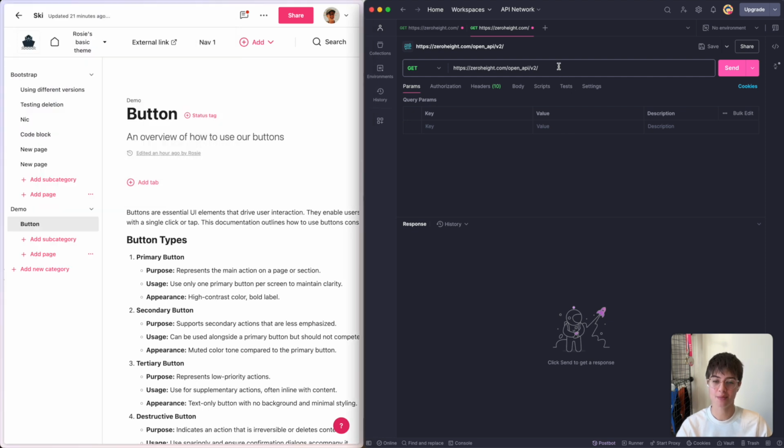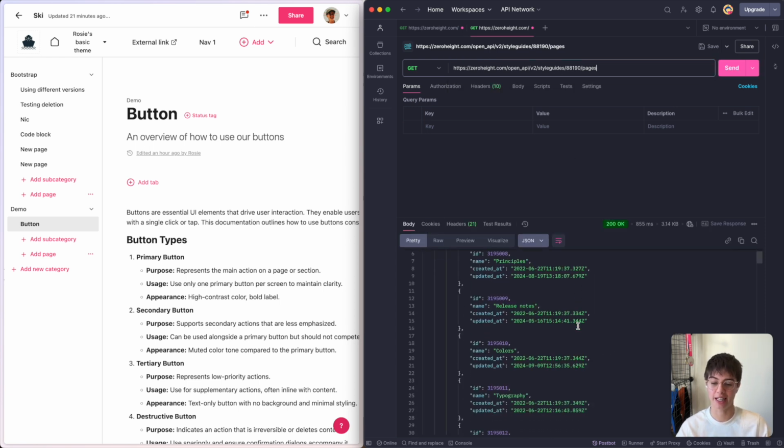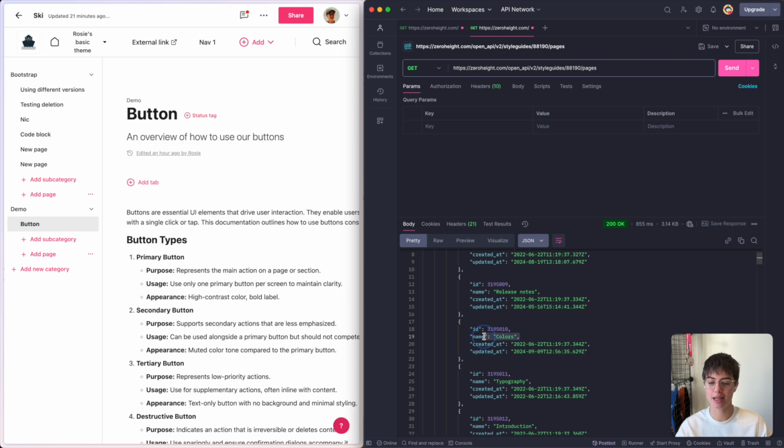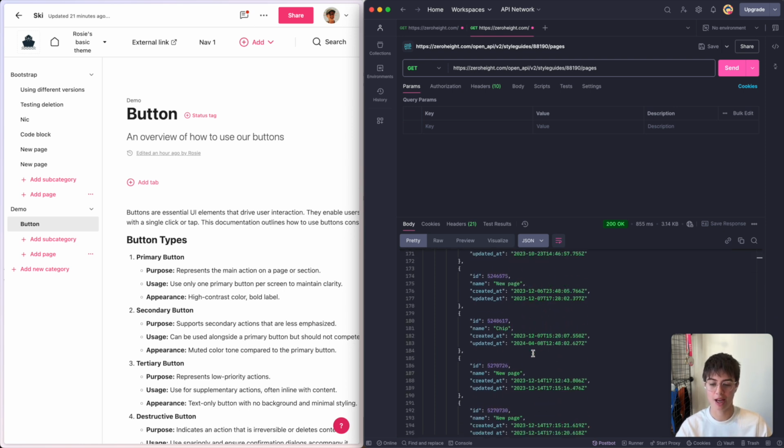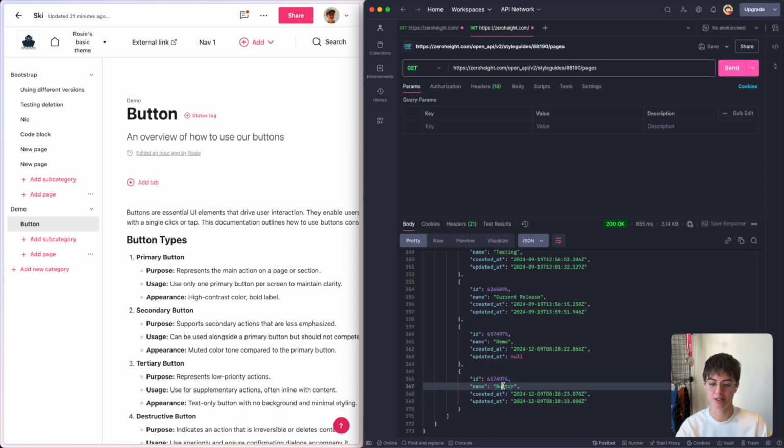We'll take this ID and we'll hit slash style guides, slash ID, slash pages. Once I've hit send, you'll see I get a list of all of my pages with their names, their IDs, and their created and updated at times. We'll scroll down and find my page that's called button. This here is the ID that we will need to hit the API endpoint to get the content.